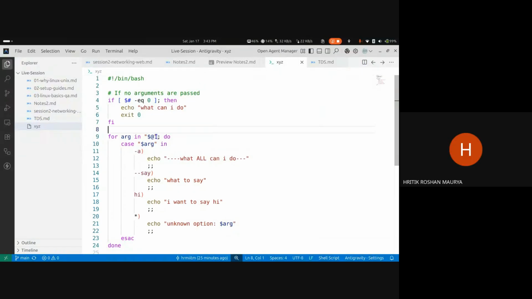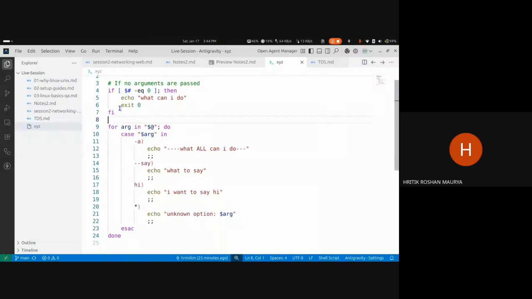Okay. So this is the XYZ file that I have written. Can you see line numbers 3 to 7? It is an if condition. If, then there is eq, which means equal, and this hash means argument. If the argument count is equal to 0, it will echo. What does echo do? Can anybody remember what echo does? It will display. Right. It will print.